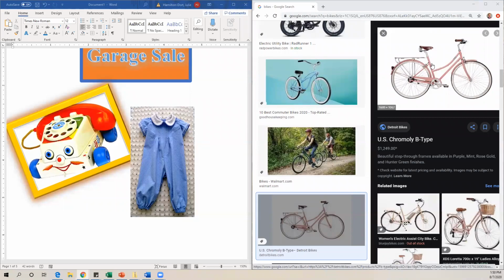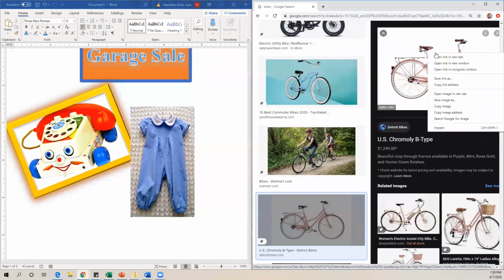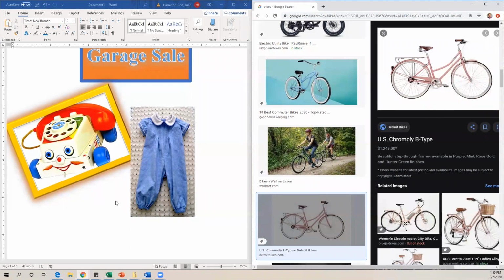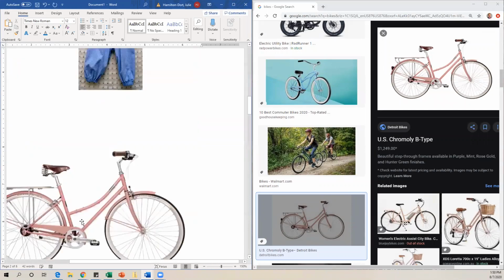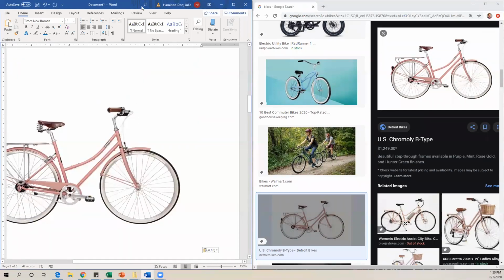There's a couple of different ways that you can do this. I can right-click. So far all afternoon I've been left-clicking. This time I did a right-click, which brings up a shortcut menu. I can highlight copy image and left-click, and now it's on my clipboard. Remember, we talked about that clipboard earlier. I can select Microsoft Word and just do a Control-V to paste, or I can click on my clipboard, but I'm going to use my keyboard shortcut, and it brings my bike in for me.